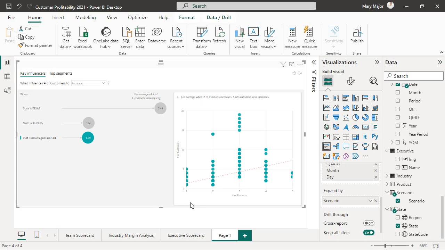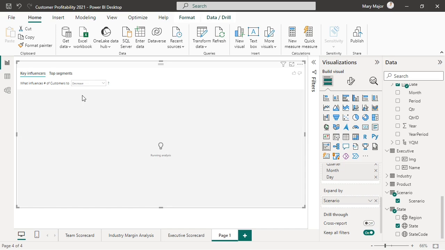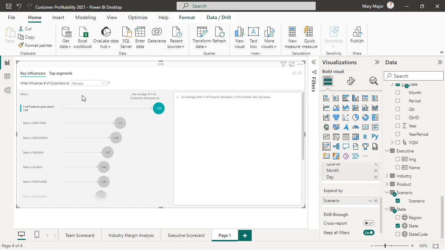To view which factors cause the metric to decrease, click the What Influences drop-down. Select Decrease. The top influencers that cause the metric to decrease are now displayed.